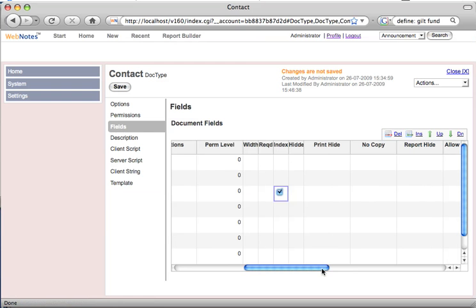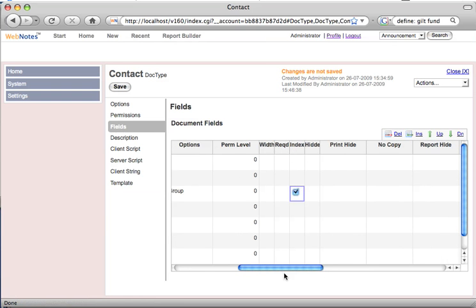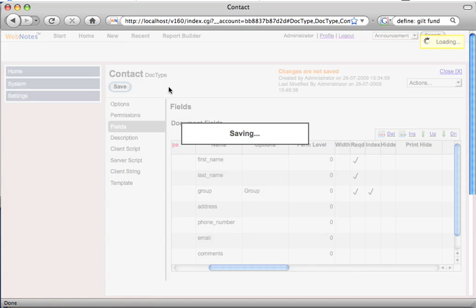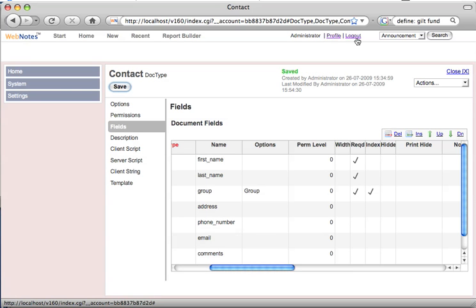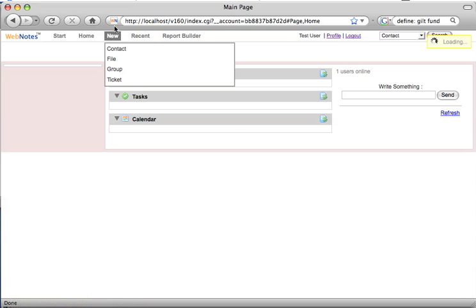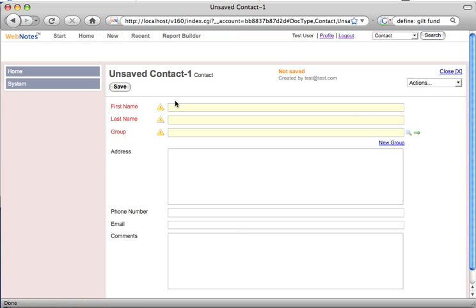We'll just go on and yeah, so the second column is required, so that's the mandatory field, right? So we want all these to be mandatory. Okay, so we have now all these fields as mandatory, and I'll go ahead and save it. So let's see the impact. So I can log out, log in as test user. Yeah, so I just create another contact. So now it says all these fields are mandatory.